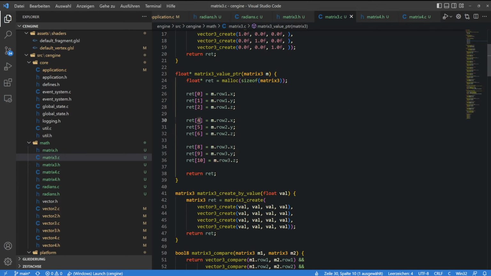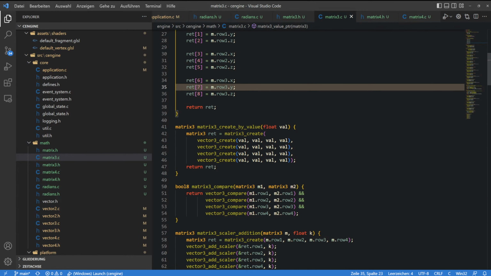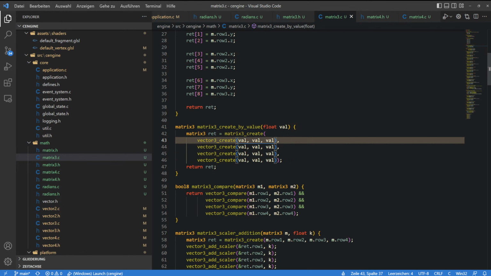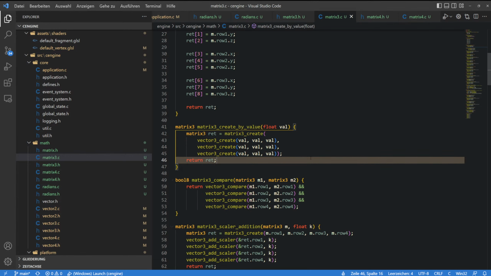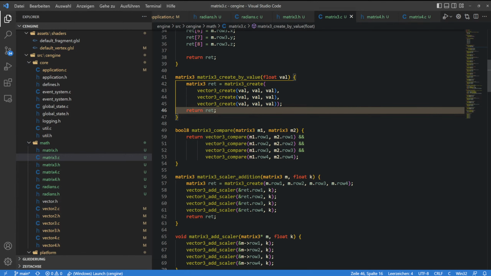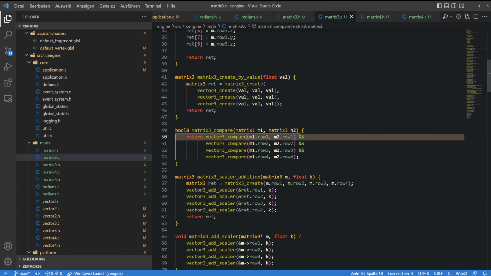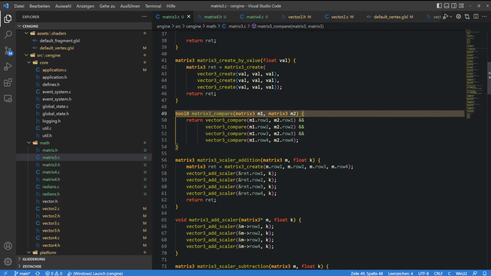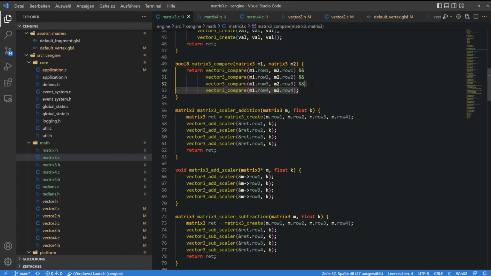And oops, 3, 4, 5, 6, 7, 8. So row 3, X, Y, Z, yeah. This is like that. This is not here. Compare. I think this can stay. Oh no, this can't stay.